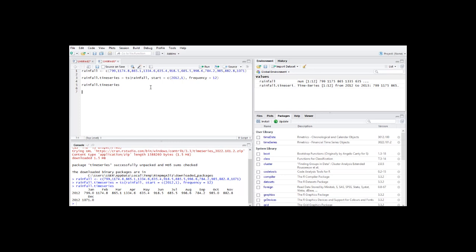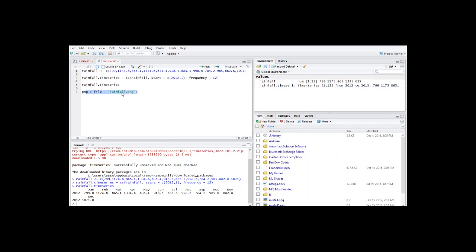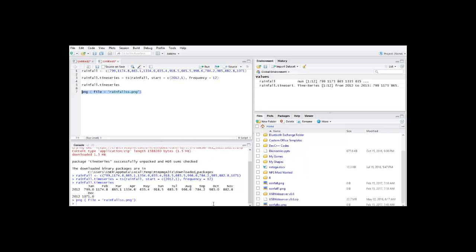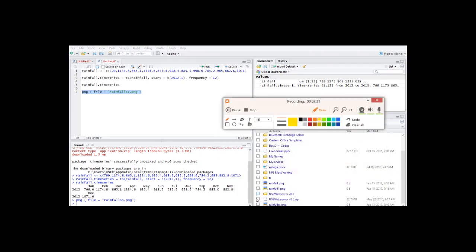So the next thing we do is we chart it. Of course, we give a file name to it. It was rainfall.png. File rainfall.png. Then we run it, and we will see here that it was successfully recorded. Rainfall.png. Great.